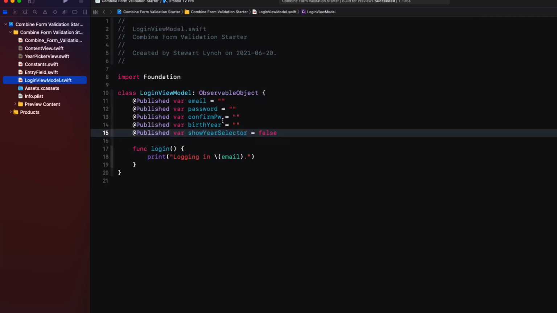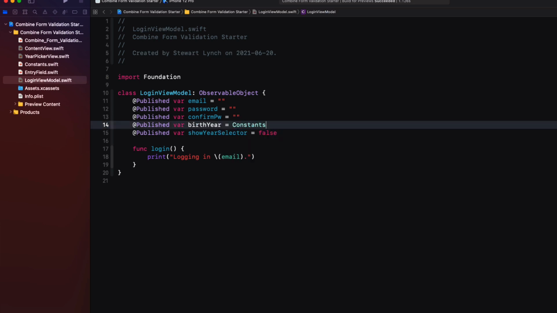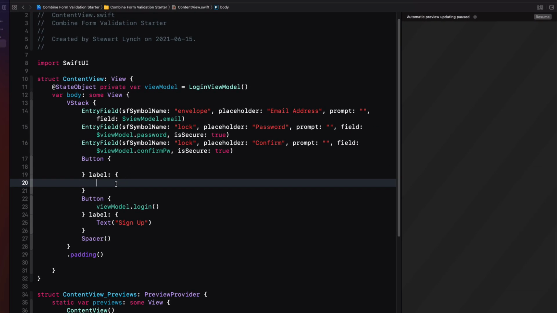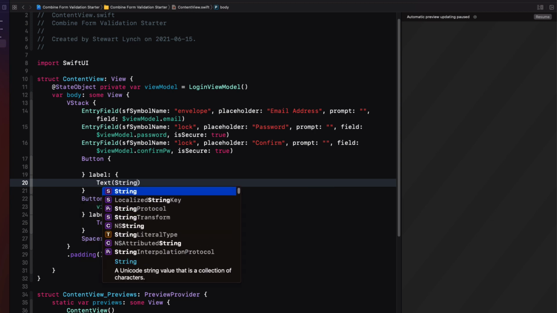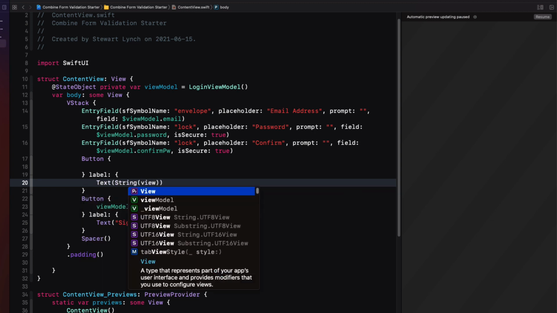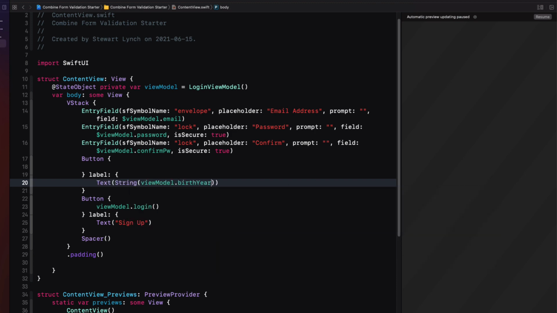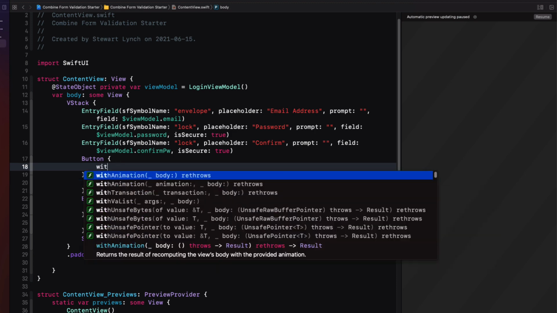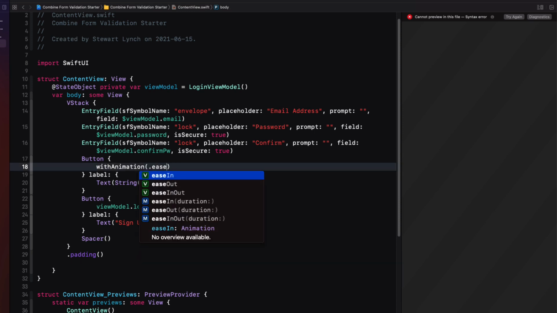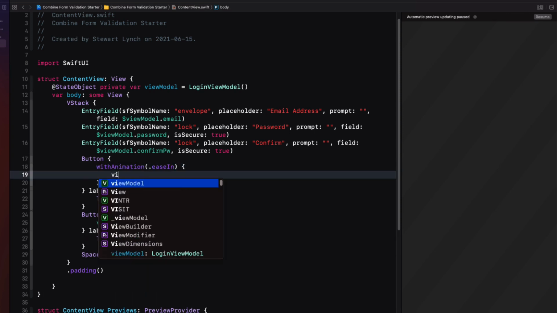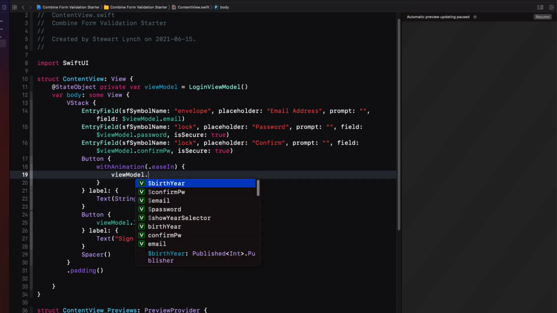So back in the login view model, we'll need to set it to the current year, and for that we can use our constants current year. Our label for our button then is the string representation of that view model's property. The action will simply assign the Show Year Selector property to true, and we can do that with another ease-in animation block to smoothly transition the change.